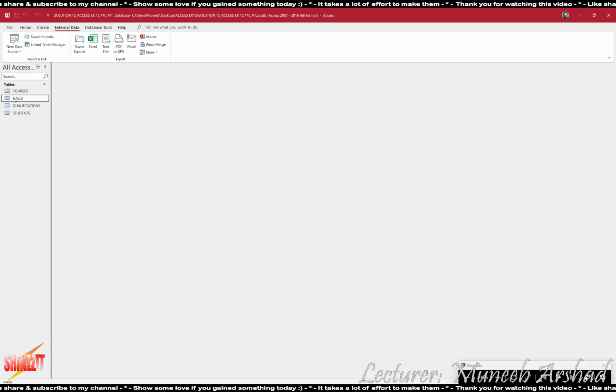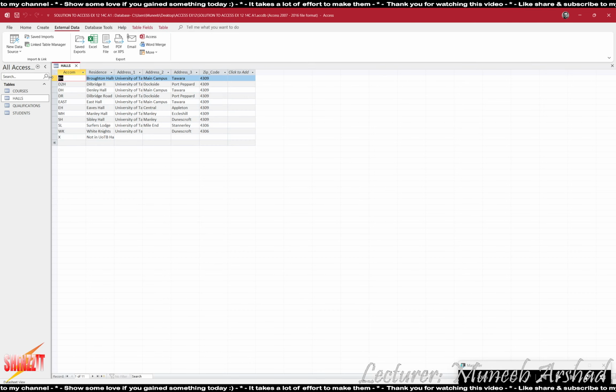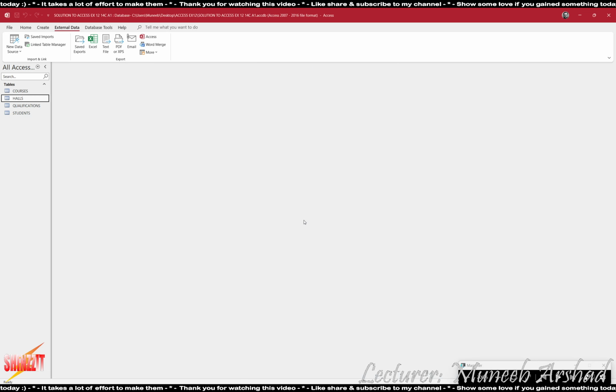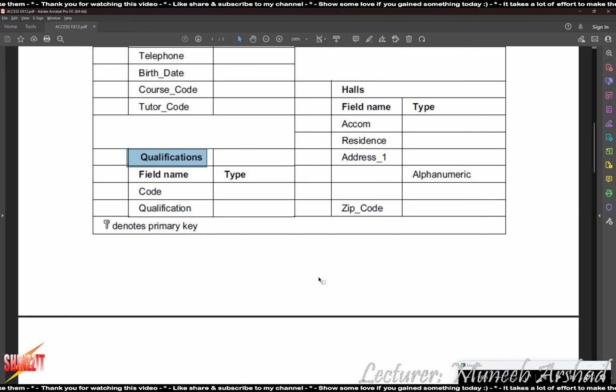Once imported, double click on it. Make sure that the database is in the correct format. Double click to best fit. Close the table and save your changes. All the 4 tables are being imported.